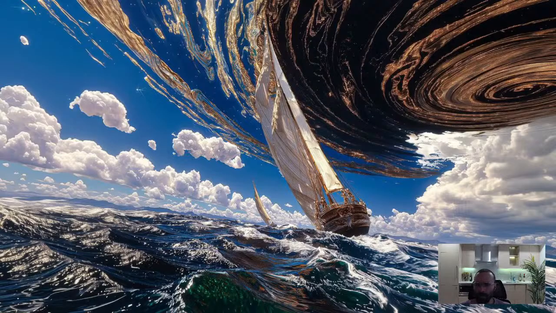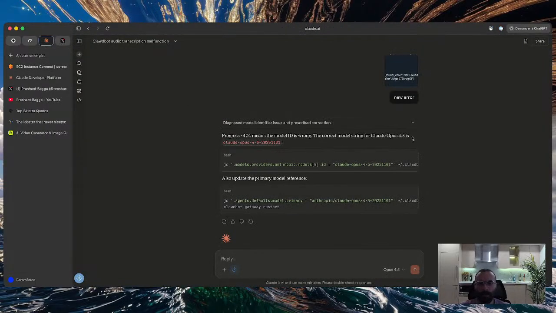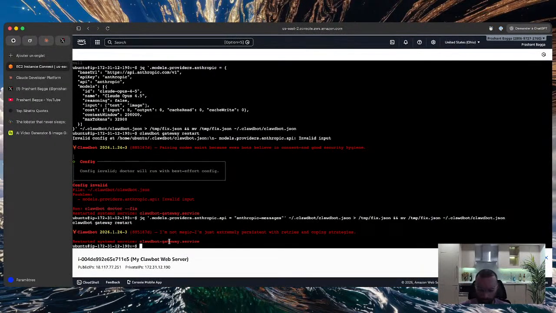Can we show the screen now? Yes. Okay, progress. 404 means the model ID is wrong. The correct model string is this. Also update the primary model reference. 404 error.